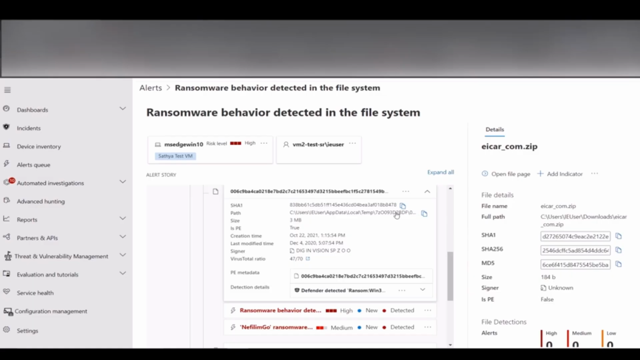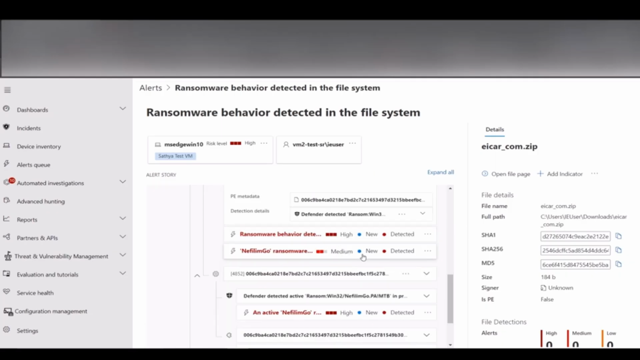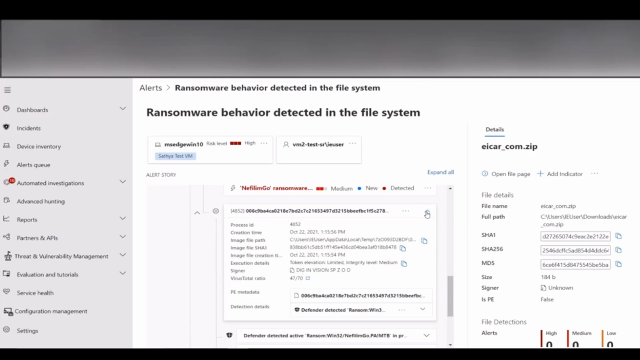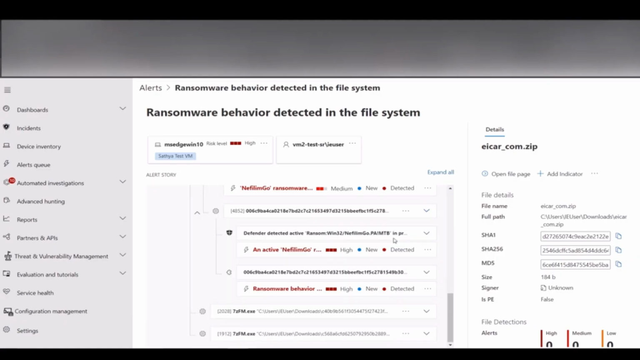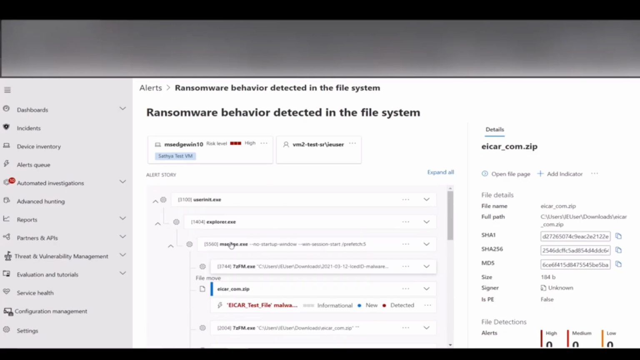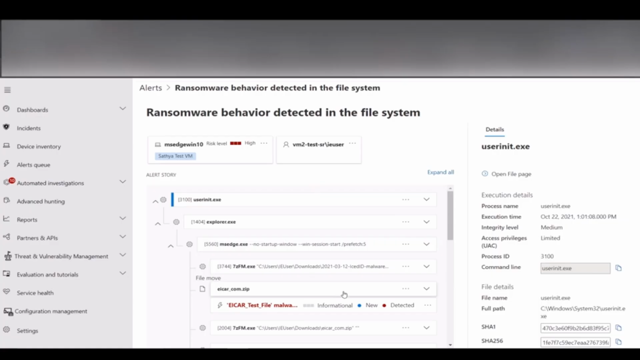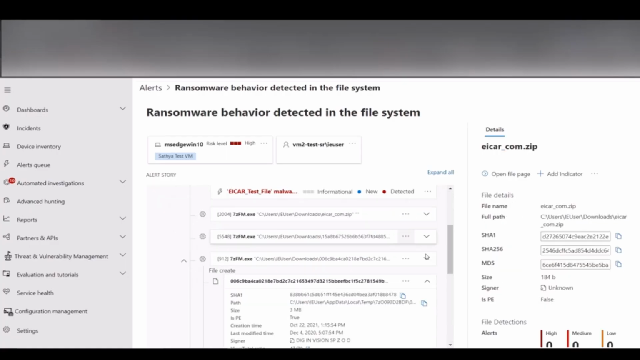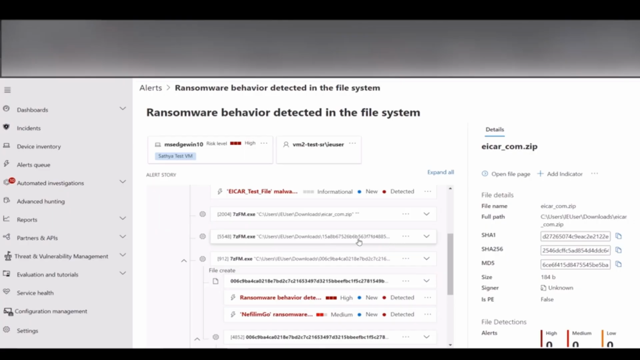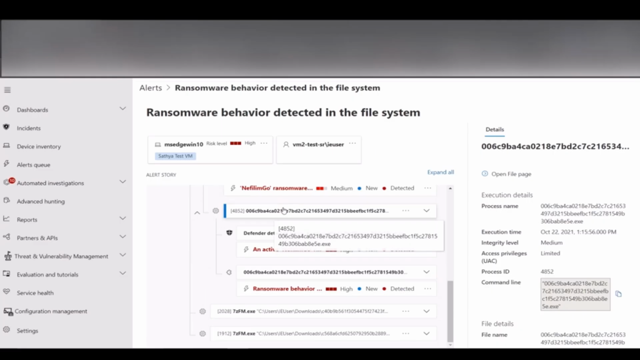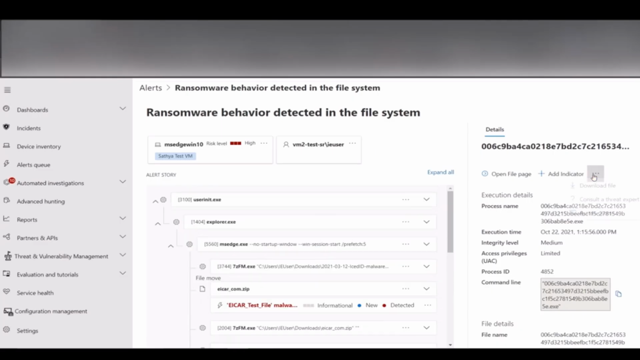Okay, SHA-1 hash and metadata, and again some more stories are happening. Right, so this is the overall alert story. If you want to see what happened exactly, you have to do some timeline based analysis. By this you can find out what was really done here.